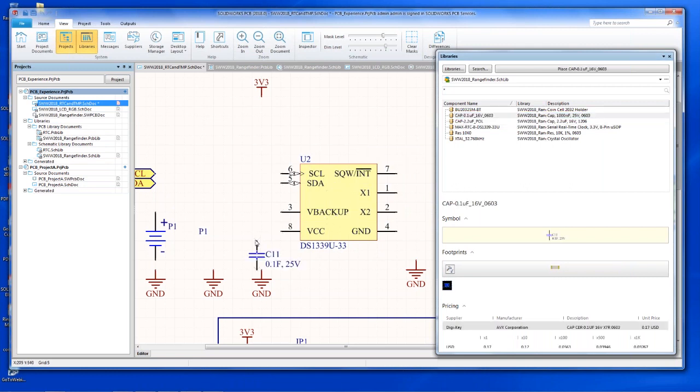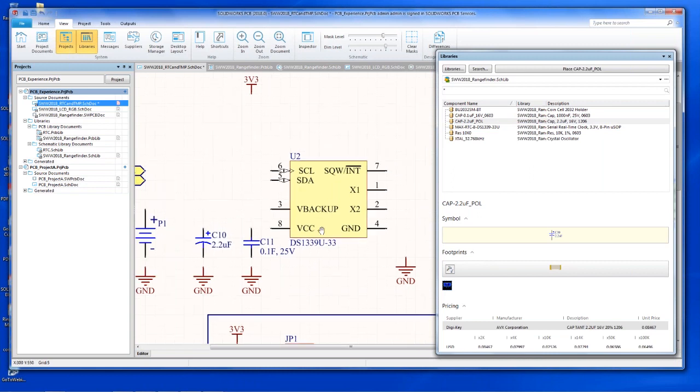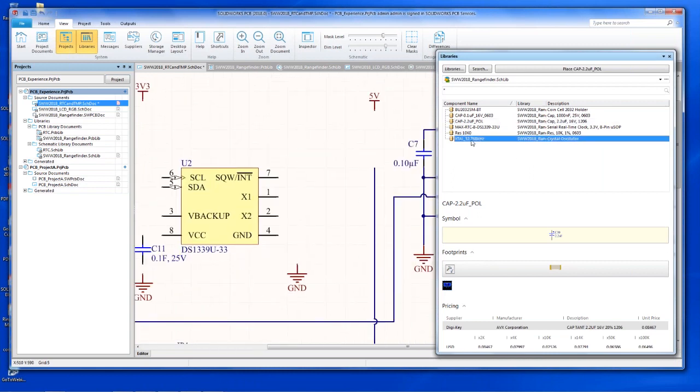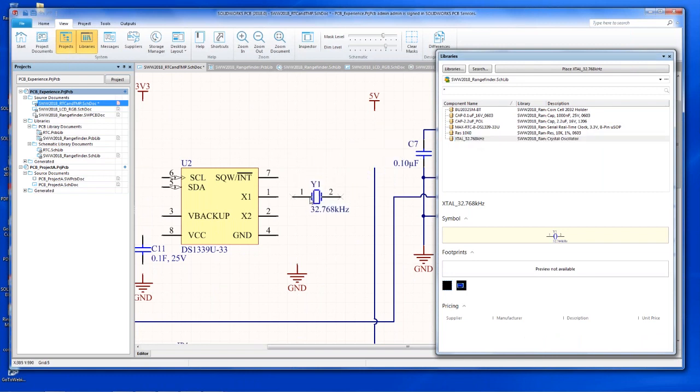Grab a couple capacitors here, get those placed, and then we'll finish that up with the crystal and a few resistors. Navigation in the tool is extremely simple. You can zoom in and out with your control wheel. You can pan with the right mouse button. So again, real easy to navigate around and add components.